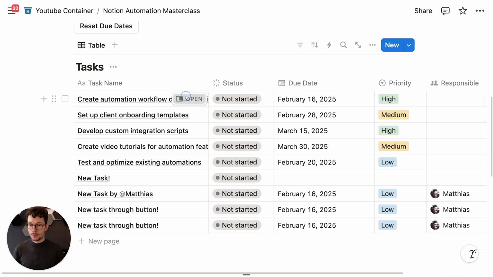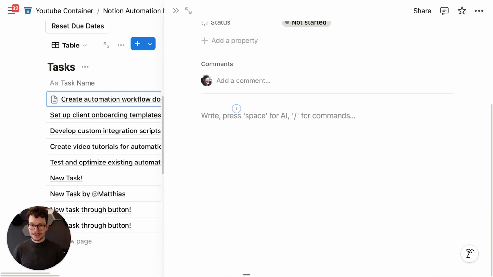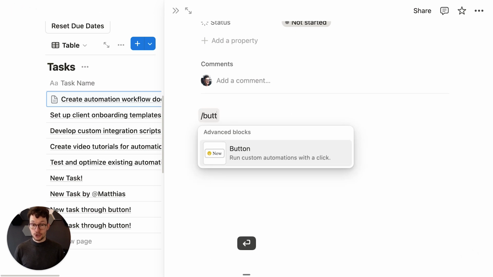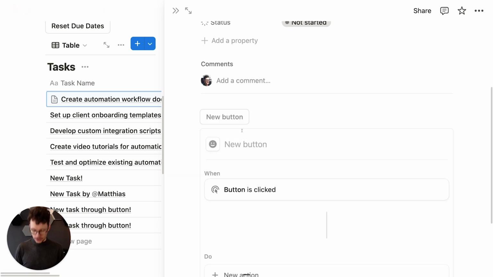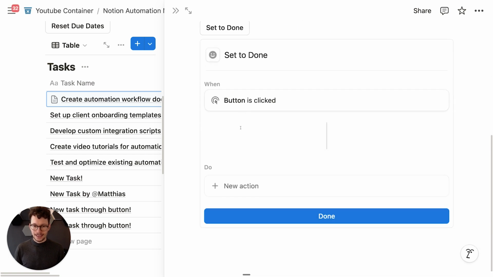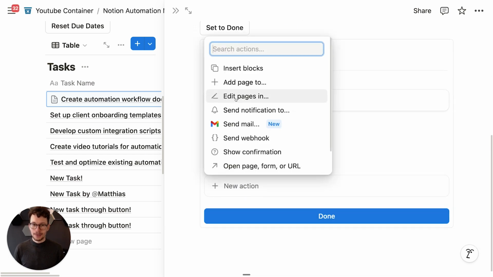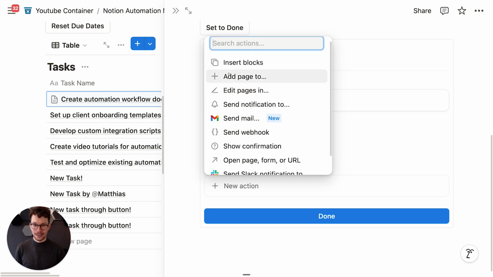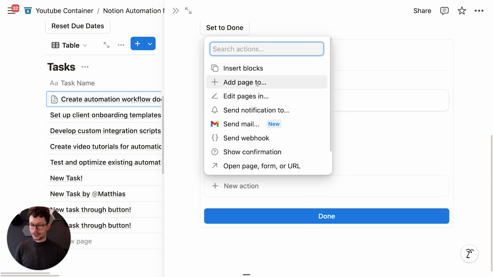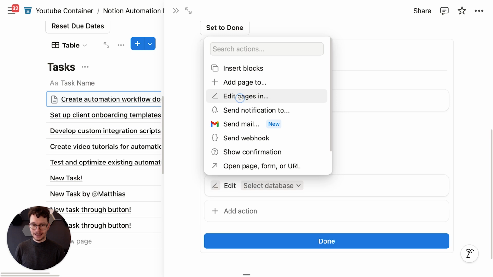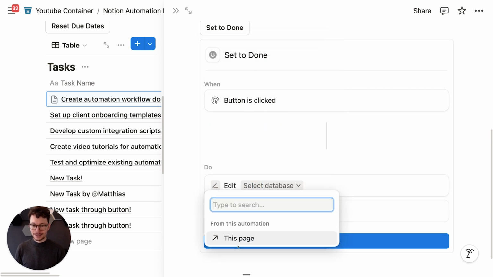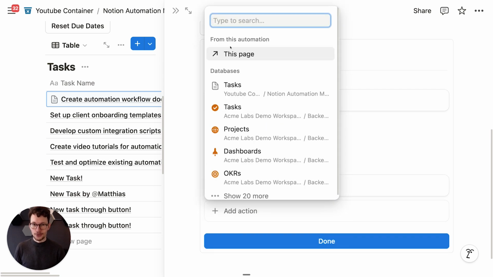But the second we open a page that lives in a database, so it has our properties here, and we now add a button to the page body, you'll see one new thing. Let's just call this set to done. We see that when the button is clicked, we have a new action, and now Notion just moved the UI yesterday. So when you watch this video, it might be back out here, because actually I think it would be better out here. It used to be that we have an option here that is called edit page details. Now you need to click on edit pages in, and then where it says select database, you see this page as an option. So just know that when you watch this video, there might be a slightly different UI.